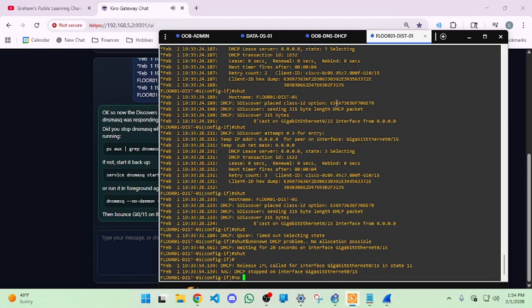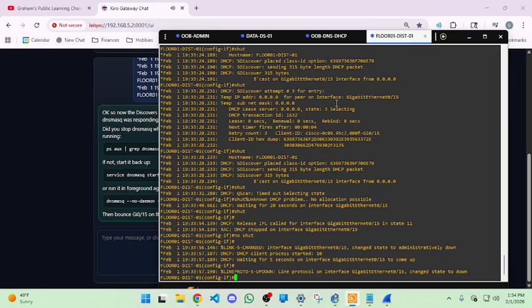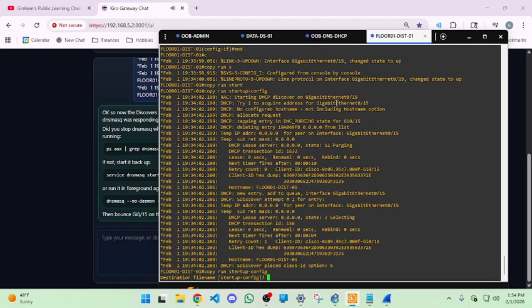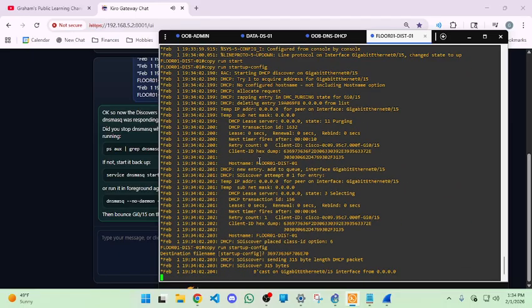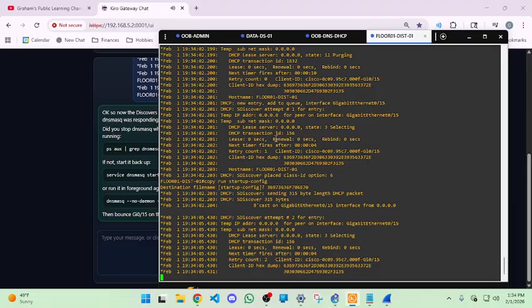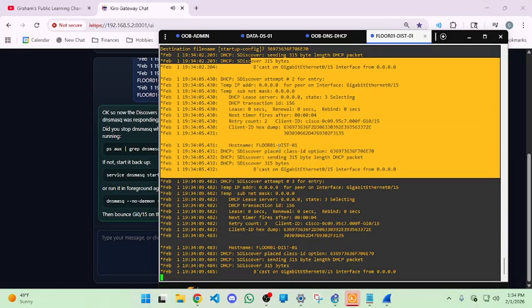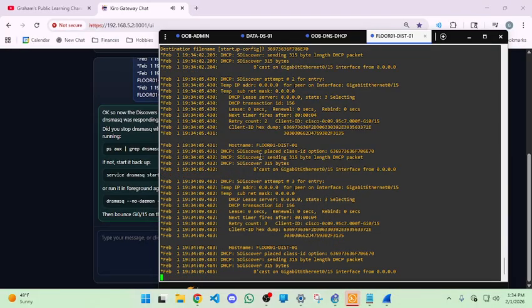Okay, so now the discovers are going out but no offers are coming back. Earlier dnsmasq was responding, now it's not. Did you stop dnsmasq when you Control+C'd it out of the foreground mode? Check if it's running, if not, start it back up, or run it in foreground again to watch. Then bounce Gi0/15 on the Cisco and see if the discovers show up in dnsmasq.